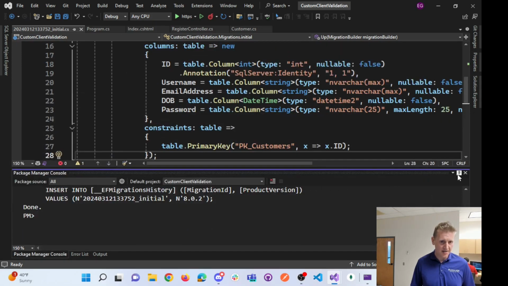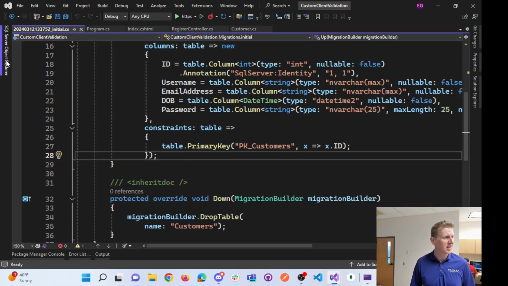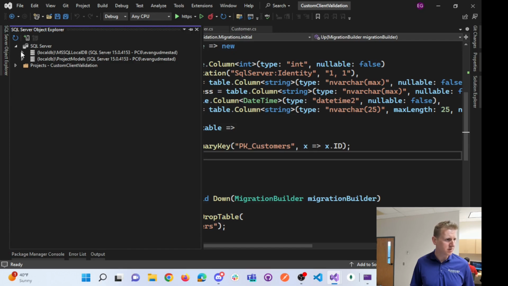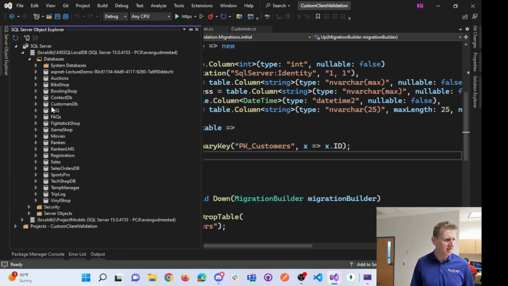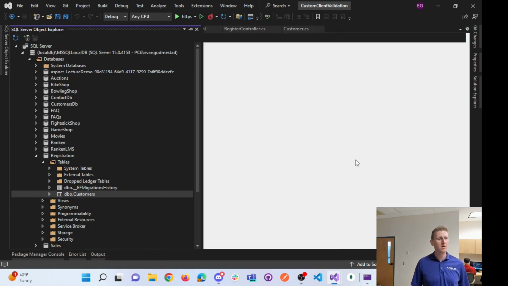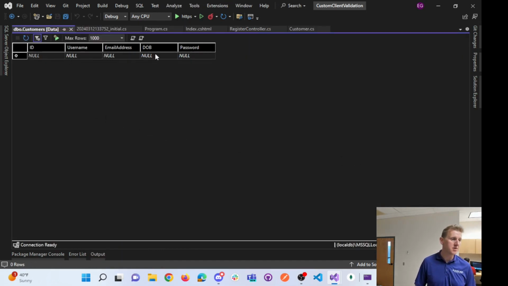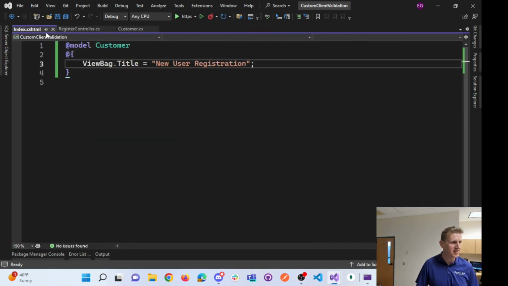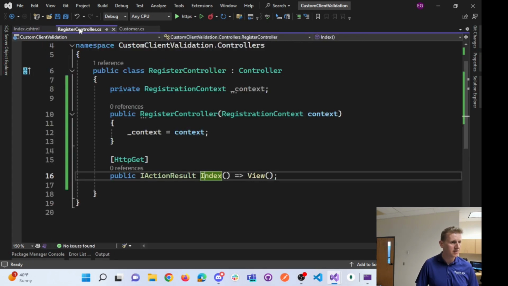So let's auto hide some of these windows and go into our LocalDB. On Object Explorer, LocalDB, Databases, and I already forgot what we called it, registration. There we go. And we should have our one Customers table, with the columns ID, username, email address, date of birth, password. All right, so we can close that migration file. Let's close our Program.cs. We'll keep our view open here, as well as the controller.